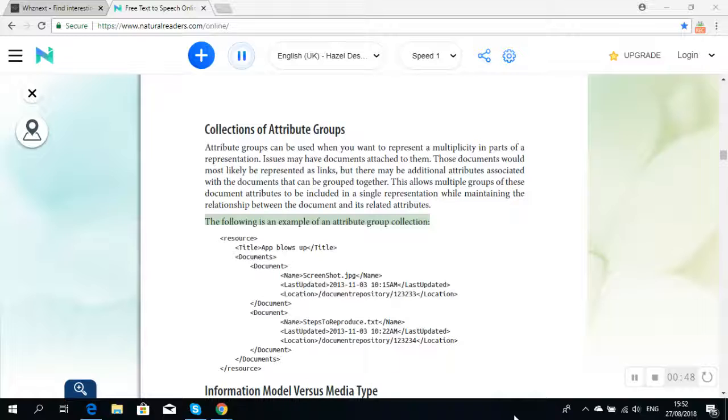The following is an example of an attribute group collection. App blows up. Screenshot.jpg. The 3rd of November, 2013, 10:15. /document repository /123233. Steps to reproduce.txt. The 3rd of November, 2013, 10:22. /document repository /123234.